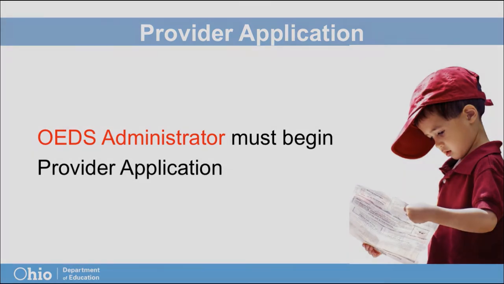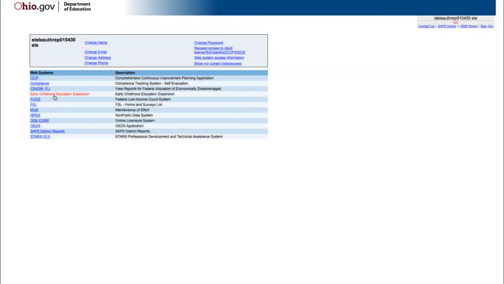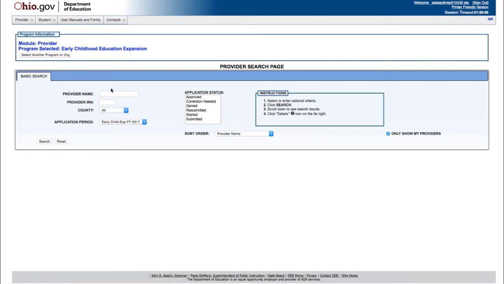When successfully logged into your SAFE account and the Early Childhood Education Expansion link is available, click on the Early Childhood Education Expansion link. Click on the Provider drop-down menu and select New Provider Application.